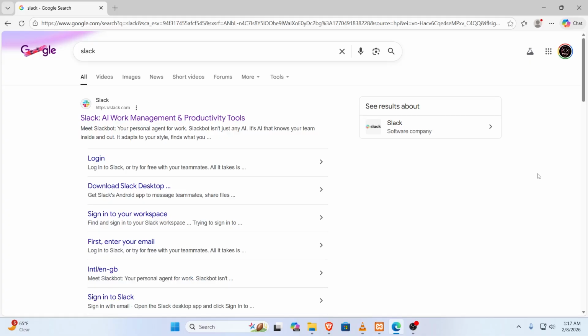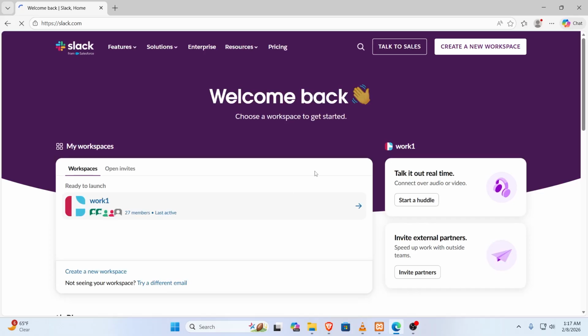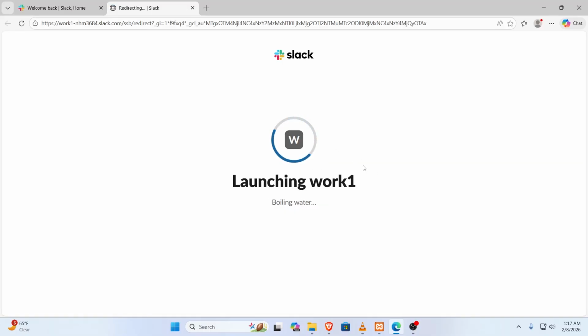in Slack. So, at first, just go ahead and open up your Slack software, or just go to your browser and search for Slack. Then just go to slack.com. After that, just successfully log into your account. Then you're gonna see all of your workspace under My Workspaces. Then just open any of the workspace and then just give it some time to load.